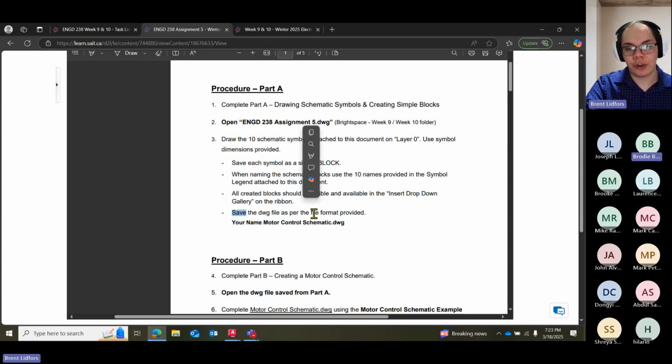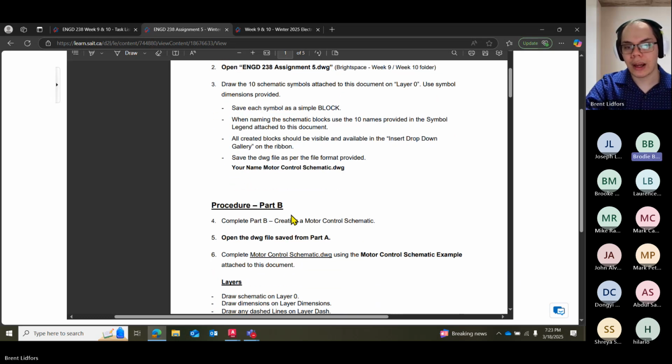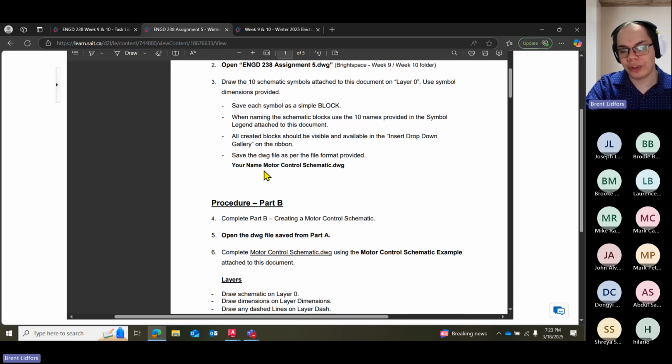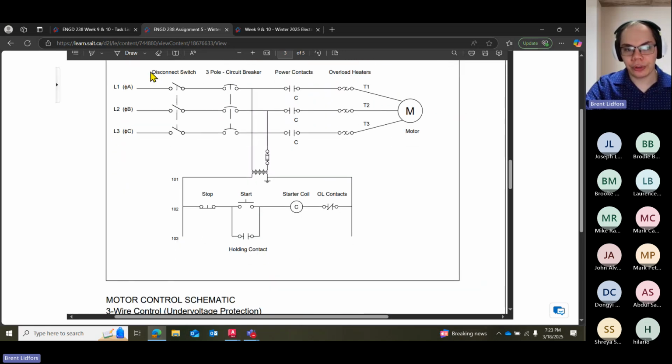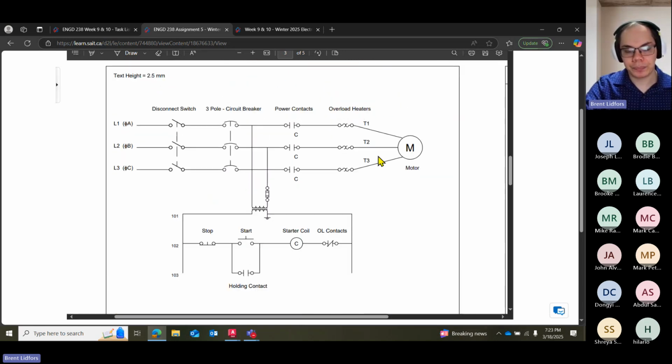This is just saying to save your drawing file, just to make sure that you have the right format. Your name, motor control schematic, same as all the other assignments. Your name, and then the assignment. That's just a good checkpoint to save your work. Part B of it is to actually make the motor control schematic itself. So you've made all the symbols. Now you need to make the diagram.